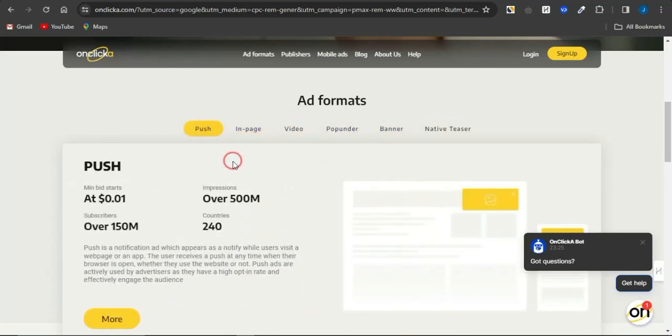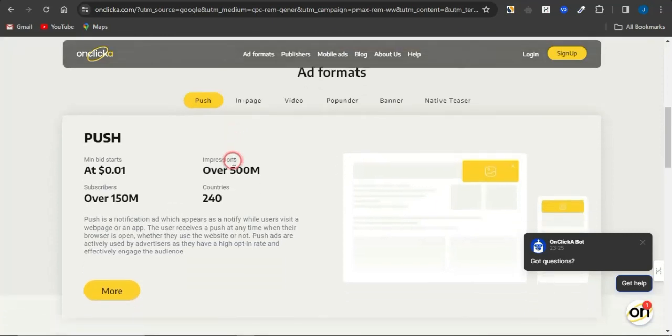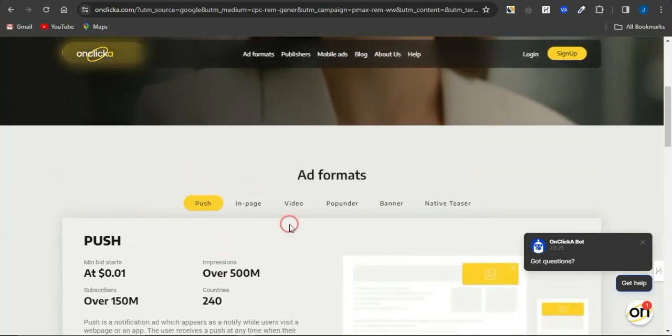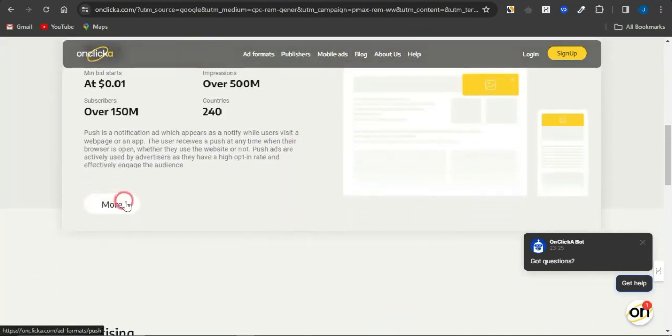Now for each and every one of these ad formats, you can see the minimum bid stats, the impressions that you can get, about 500 million for the push notification, the subscribers right now over 150 million, and the countries that this is available to, about 240 countries right there. So you can go in to see much more details about each of the ad formats via clicking on more.